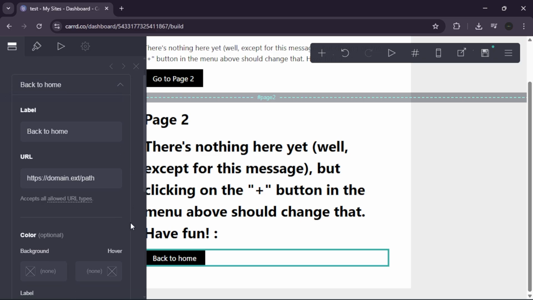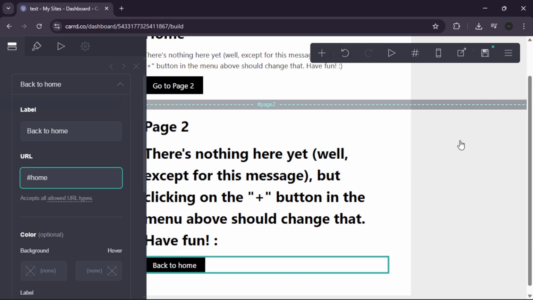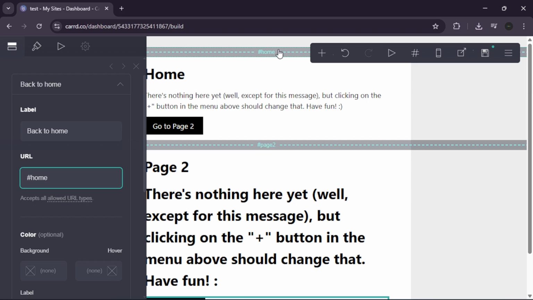Next, link to the main section. Because Card uses a one-page structure, going back actually means navigating to the section you've designated as your home or previous view. In the button's URL field, you need to use the hashtag symbol followed by the ID of your main section. By default, the very first section of a Card site is named Home, so to go back to the start, you would simply type hashtag home into the URL box.